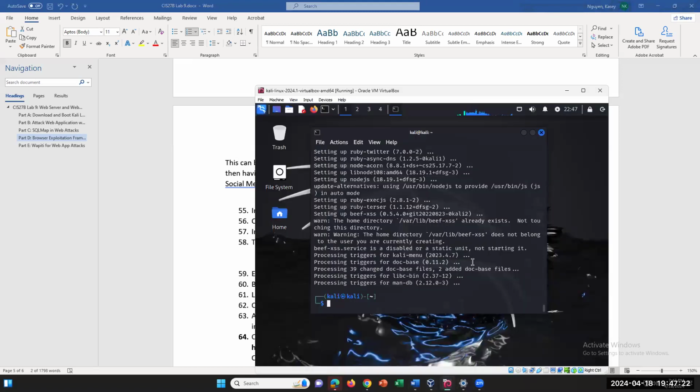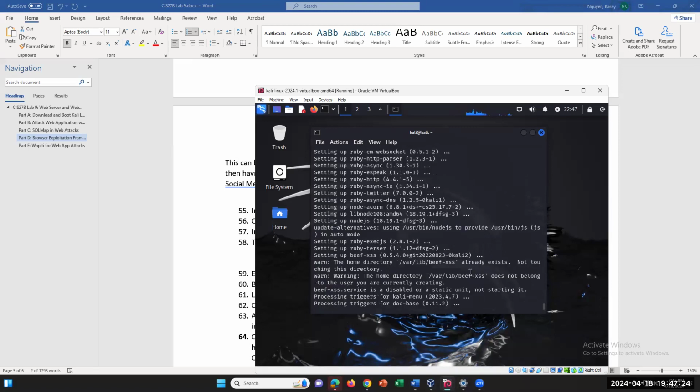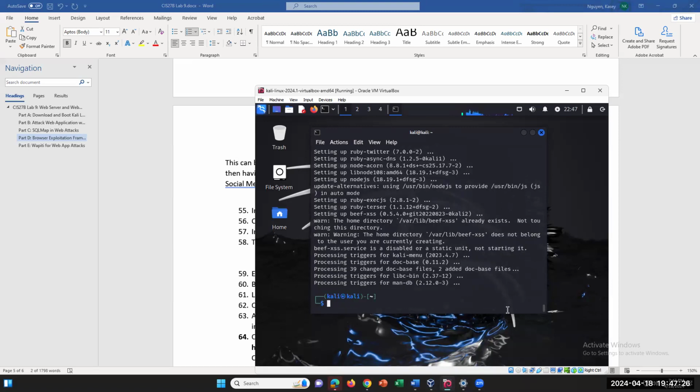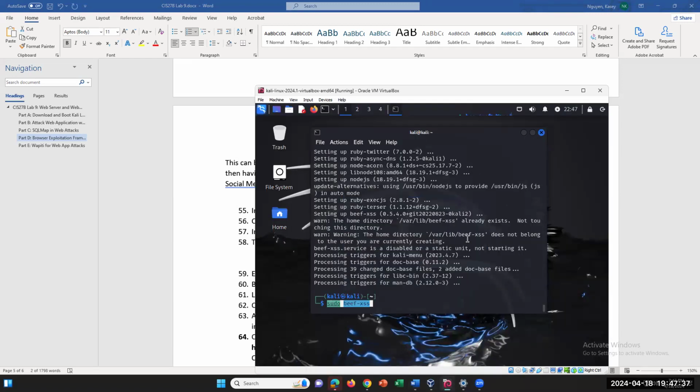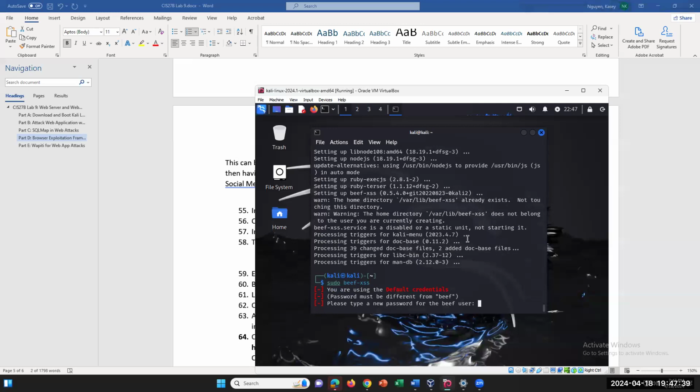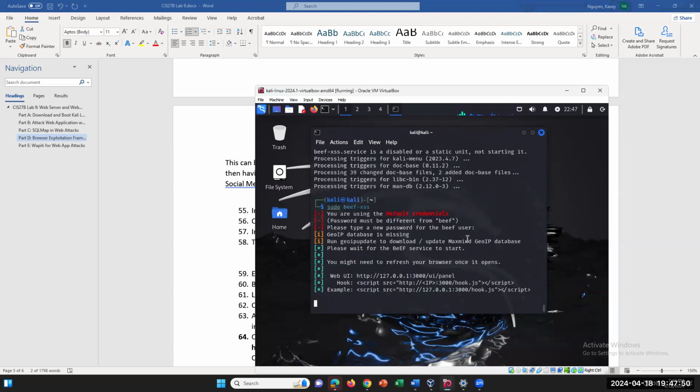The package is a little bit bigger, so make sure we read the requirements for install, but with our virtual machine, it should be okay. We're going to go ahead and execute the exploit. The first time you use it, you have to make a user password. The default user is always beef, and I just made the password Kali so it's easy for us to remember.